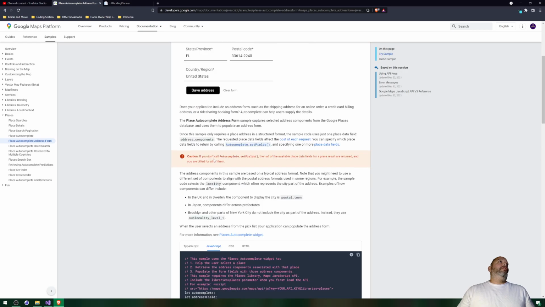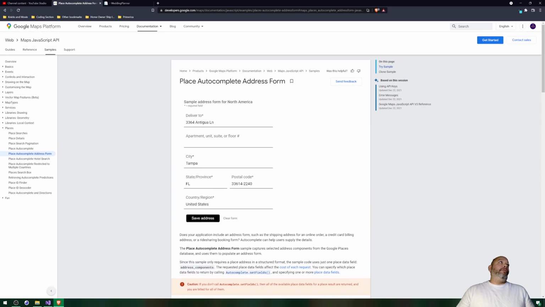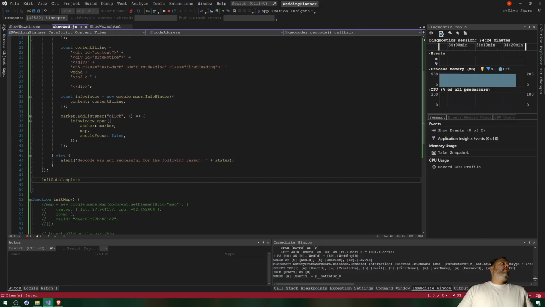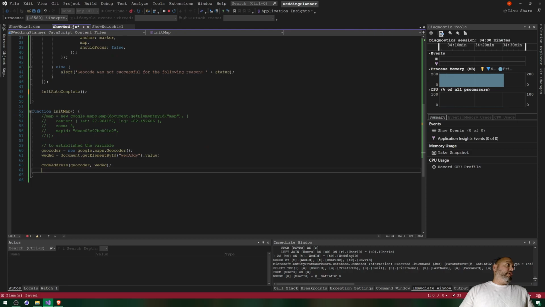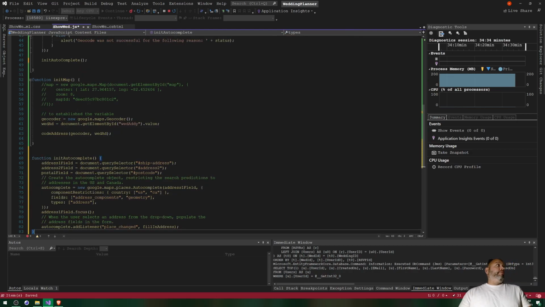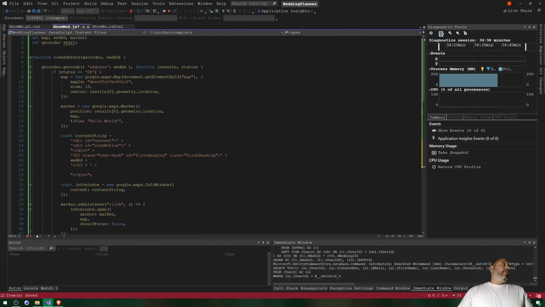This fill in the address part is to fill this part in. I don't need it at all, so let's go here, and we're gonna just call it like that, and we're gonna come down underneath the init map, and then we're gonna put init autocomplete. So init autocomplete needs what?